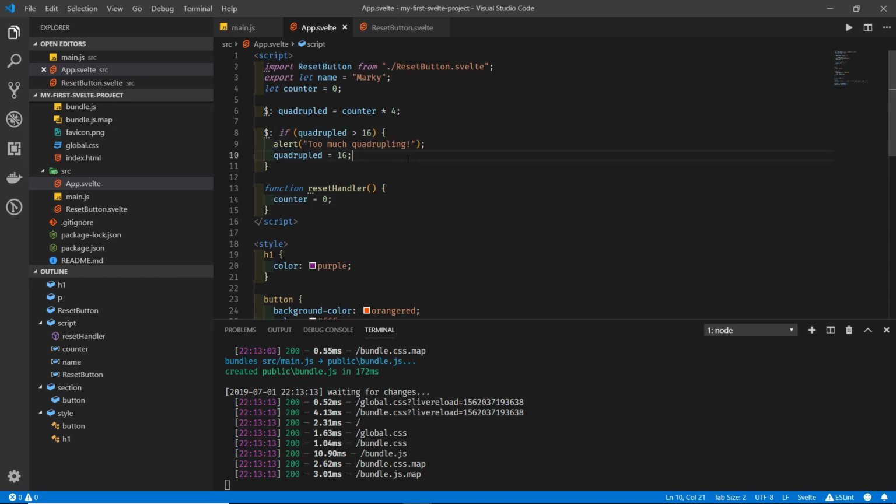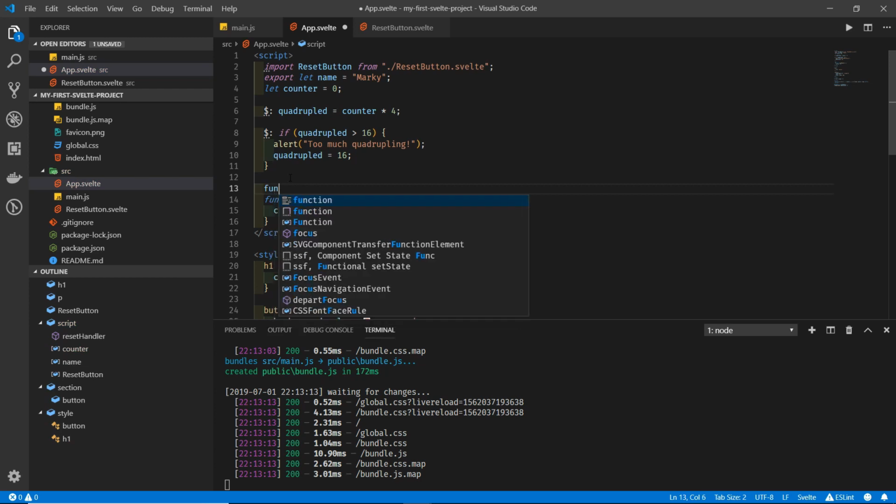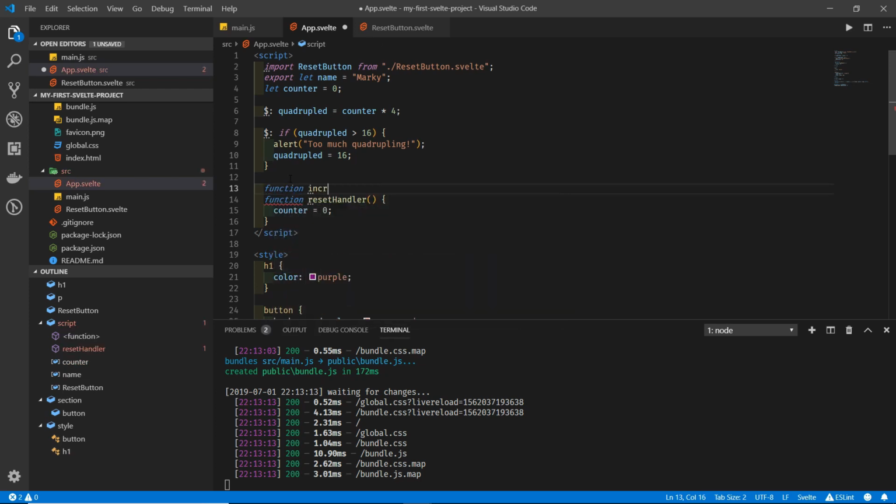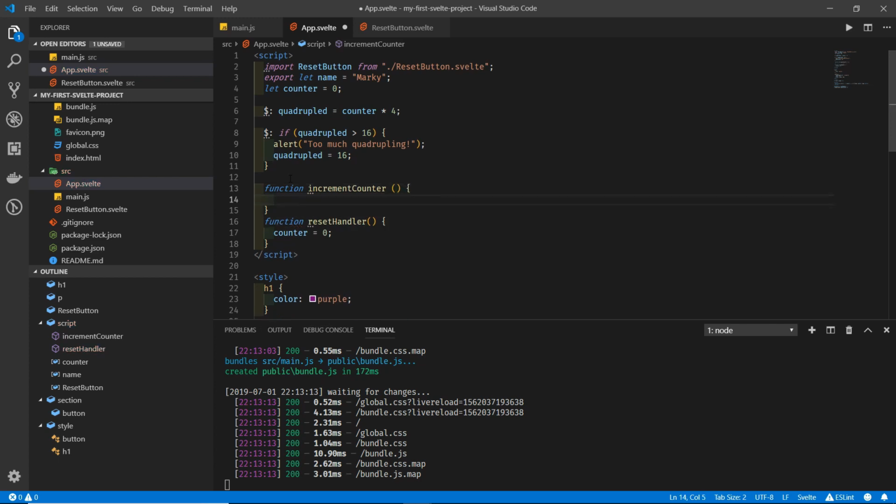Now this all begs the question, couldn't I do this in a function? Let's say I had a function called increment counter, right? And all this does is exactly what our little inline function is doing.